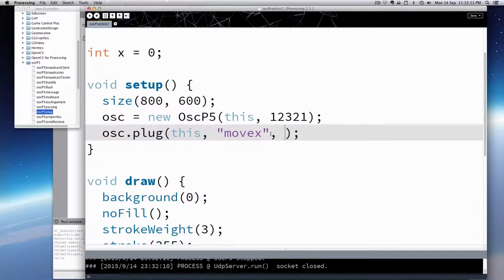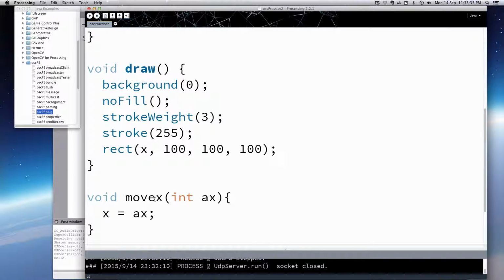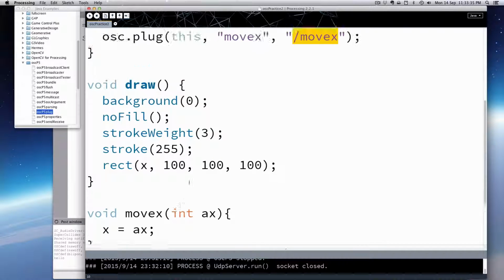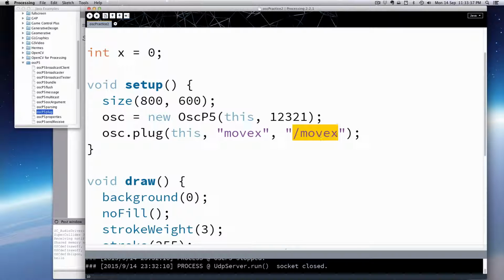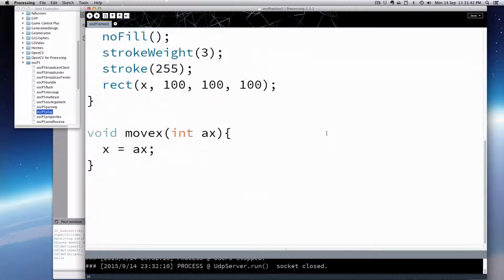So it's not too different from the OSCdef in SuperCollider. It's the address you're listening for. And remember, don't forget the slash. It's going to be moveX as well, so just be consistent. Now when this plug receives a message moveX, it's going to forward everything to this function moveX. The only thing you have to make sure we harmonize is that it's going to take in whatever data comes in with it, but it's only going to forward it if it matches this integer.